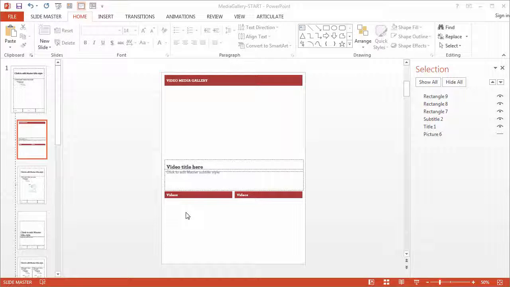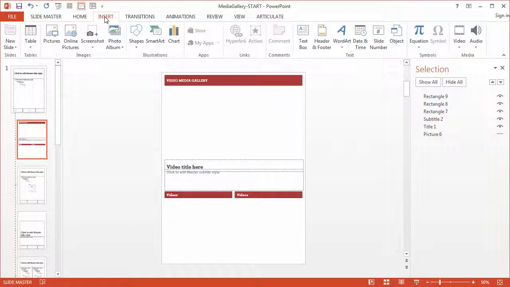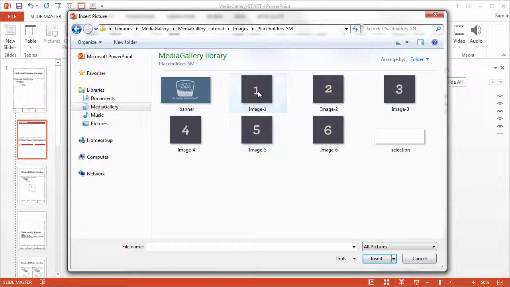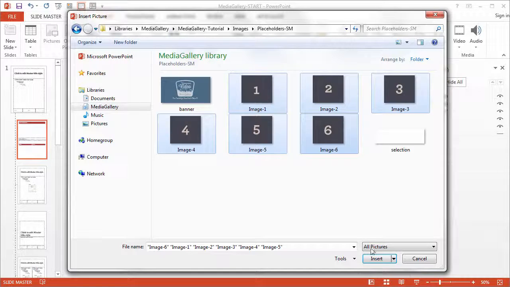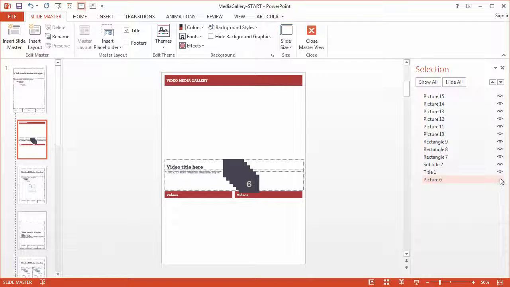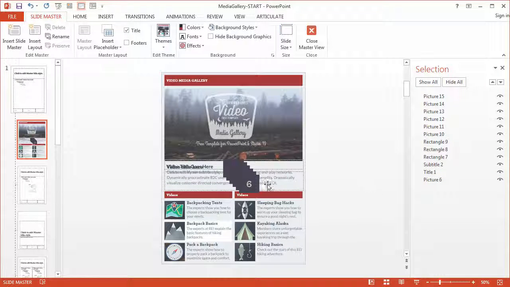What we're going to work with is image placeholders that we created just really as bitmap images. So I created a series of these to work as those placeholders. You'll find them in the image folder, and so we'll go ahead and bring them in here. So insert, pictures, and browse to the placeholders SM small folder. And let's go ahead and select all 6 of those. Click insert.